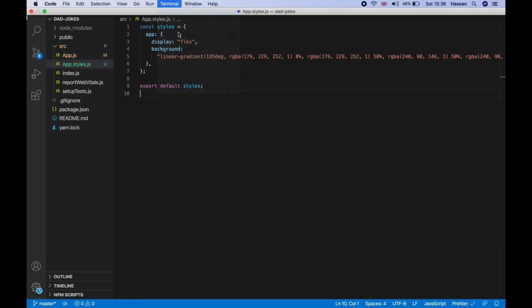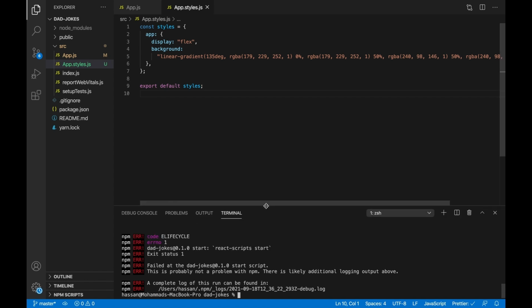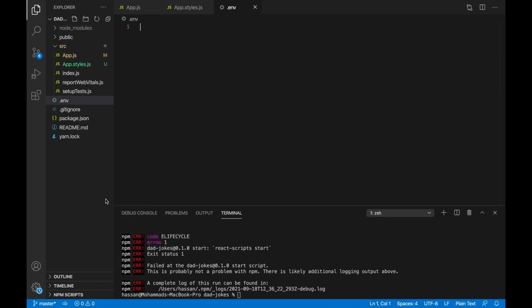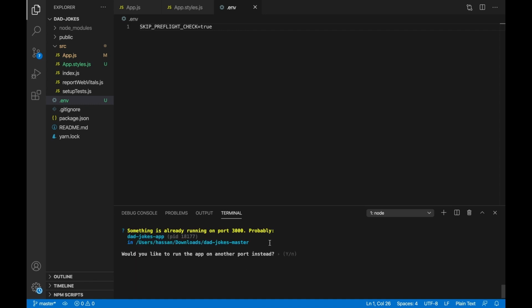Now I'm going to open terminal, and I'm going to run this application to see if the background color has changed. Okay, so we have this issue now where we need to add the env file and do skip preflight check. You might not have this error, but I believe mainly Mac users will have this error. So if you do have this error, then just make a new .env file, and inside it make this variable to true, just like I have done for the other projects.